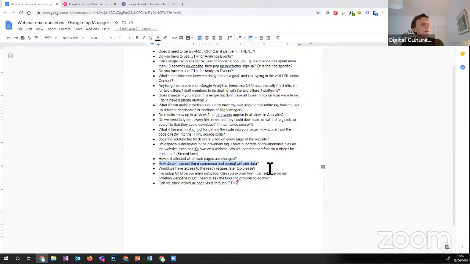So how do we connect the e-commerce and normal website data? That's a massive question. Depending on the platform you're using, it's either really easy or a pain in the bum. So get in touch with us and let us know what you're using. Some of the major ones we've worked with already, and it's quite straightforward.